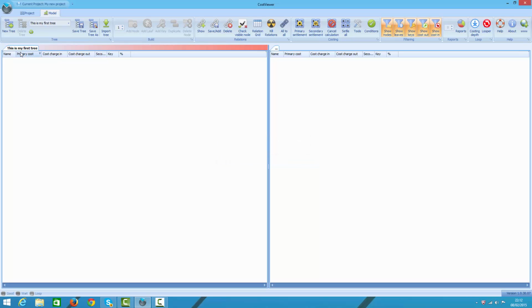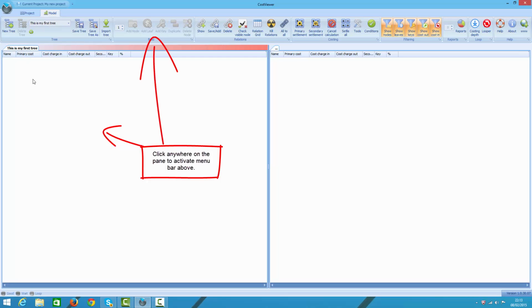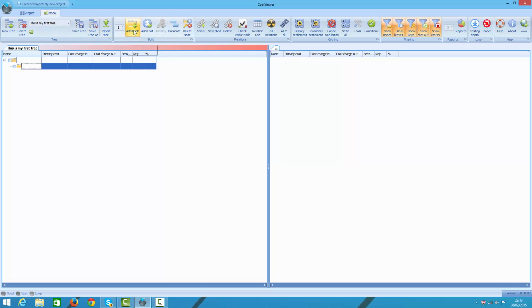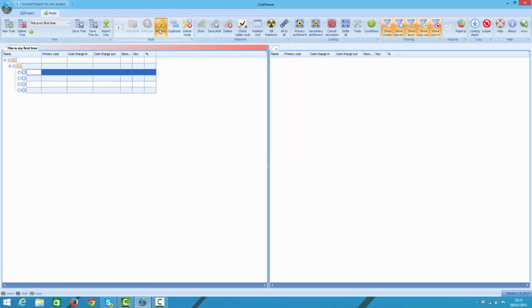Now it's time to build some nodes in the tree. We start with creating top of the tree. And now let's add some more folders underneath it and a few leaves. Or actually a few keys.